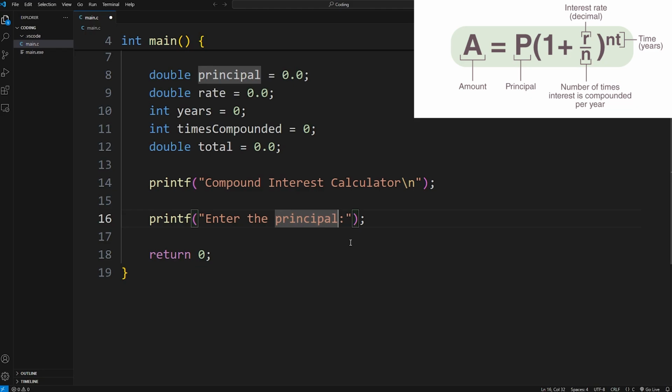Here's the formula to calculate compound interest. This will be the variable p. We'll use scanf to get user input. We're accepting a double. The format specifier is going to be %lf. Then at the address of our variable principal, insert a value here.